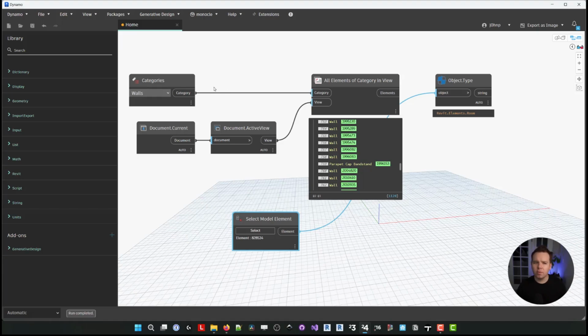So play with a few of them, change the category collection, select a few other things and see what you find. The walls thing's pretty interesting because we are revealing in-place families. See if there are any other categories that have in-place families within the model.